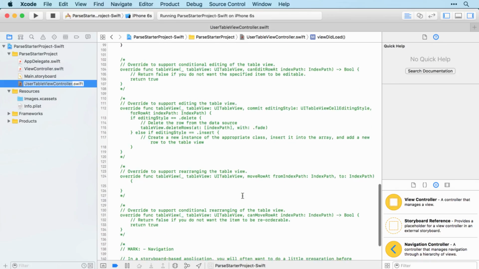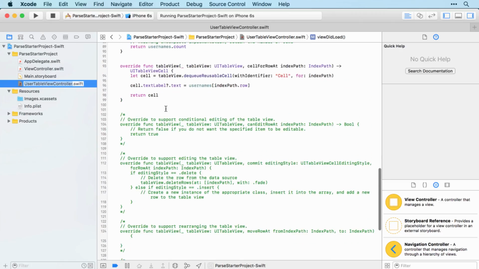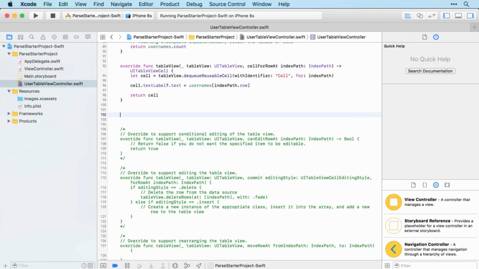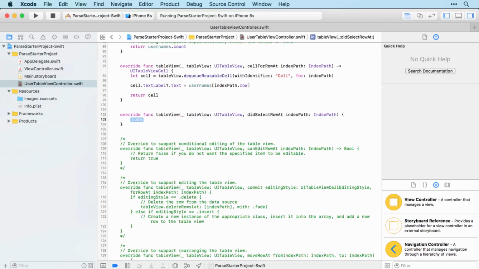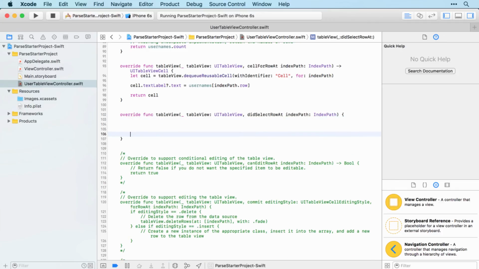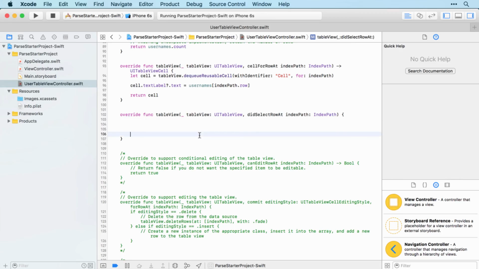Down here, we want didSelectRowAt indexPath. We don't appear to have it there, so we'll need to add it in ourselves. Not a problem. So didSelectRowAt indexPath. There it is. So this means that the user has tapped on one of the rows. So in the first case, we want to do two things here. We want to set the row as checked so that the user sees a little tick next to that user showing them that they followed them. And then we actually want to set the following relationship up in our followers class.